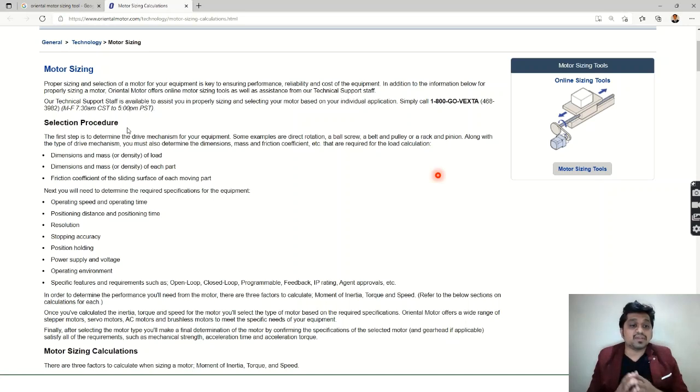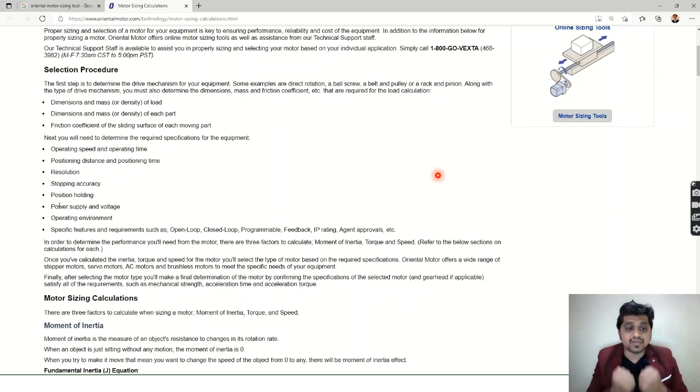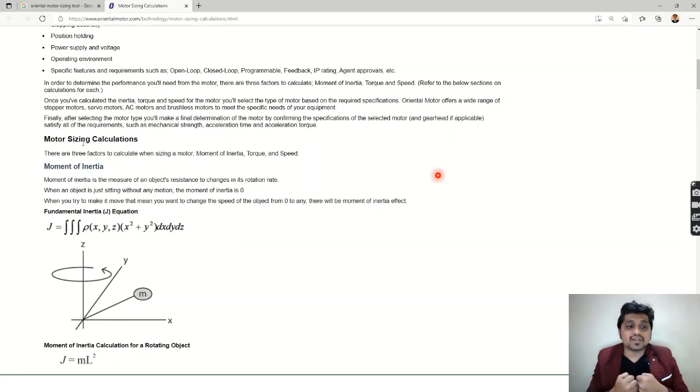You can see dimension and mass, density of the load, dimension and mass of each part which is placed onto the part, then resolution, accuracy, whether we require holding, whether we require brake. So all these input parameters are required, and then motor sizing calculations. So what are we looking for? The three main parameters like moment of inertia, the torque, and the speed.